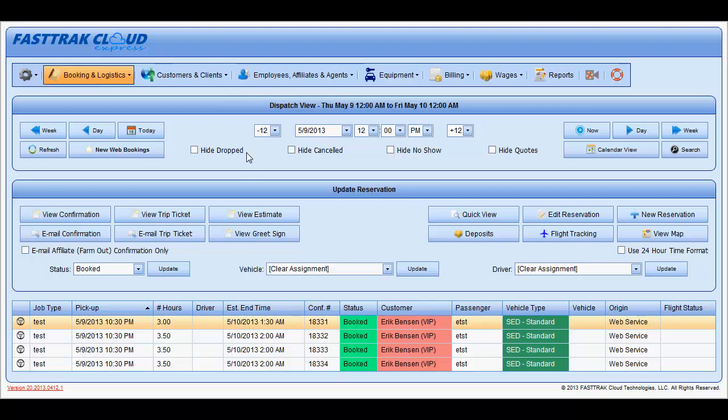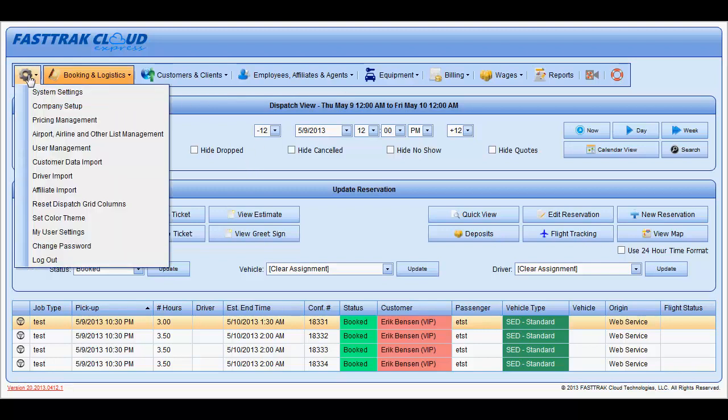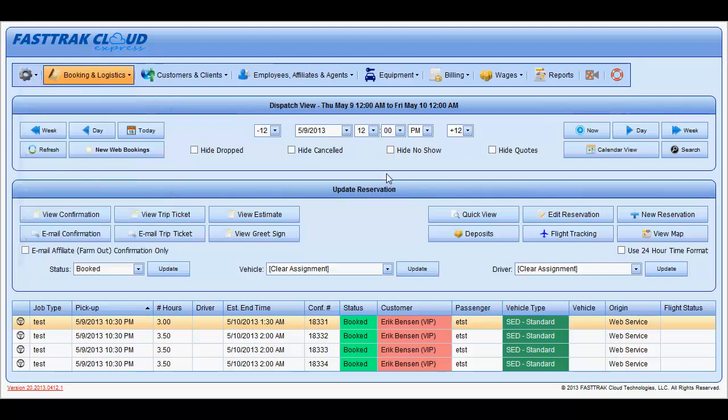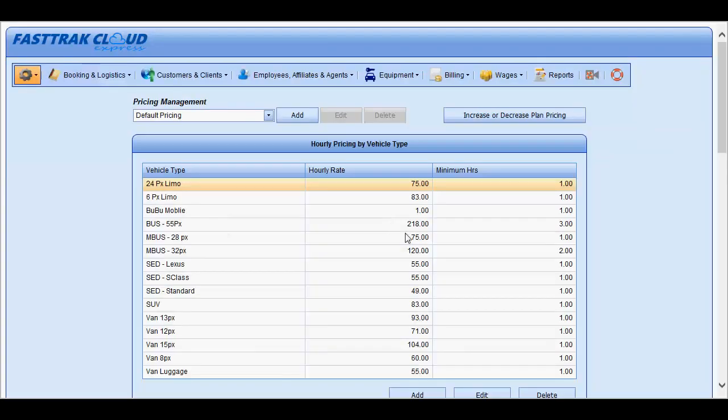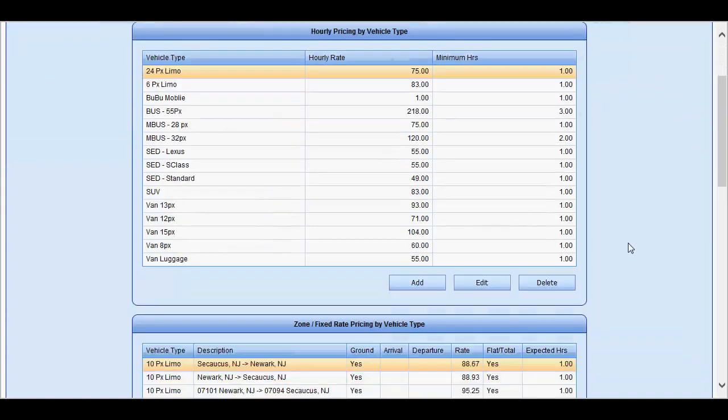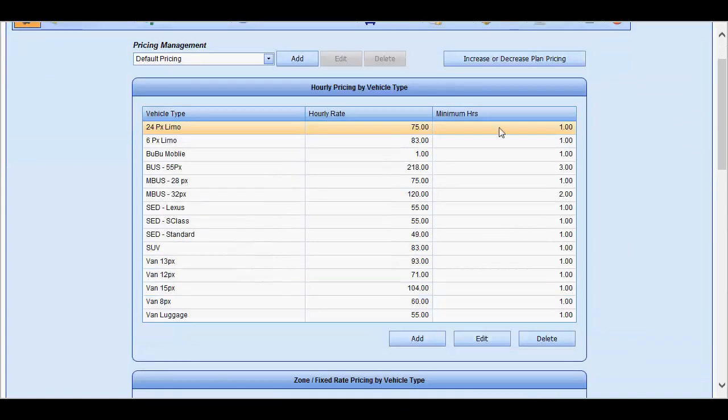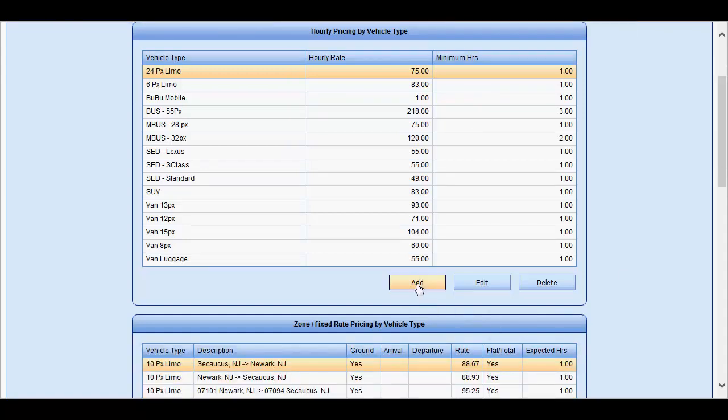This video will cover pricing management, which is located under the Fasttrak menu settings. This window has a list of all of your vehicle types as well as their base rates. You may add additional vehicle types after having added them in the vehicle area.